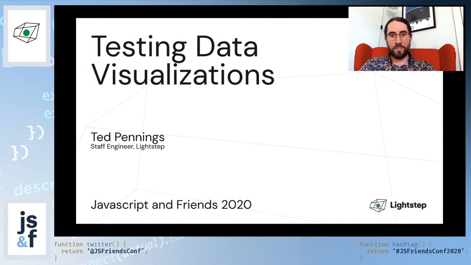My name is Ted Pennings, and I'm going to be talking about testing data visualizations today. I'm going to be talking about how we can use tools like Happo and Cypress to test that our data visualizations are accurate and correct, to test that they adhere to our product specifications, and of course to test that they actually load and that they work.